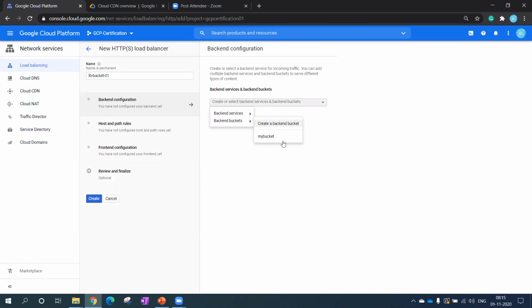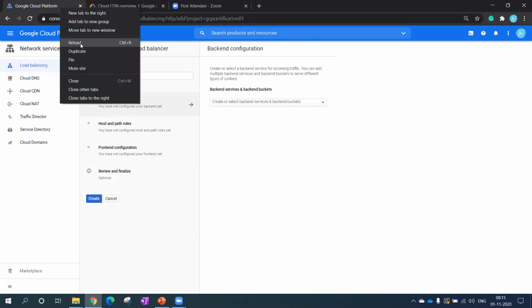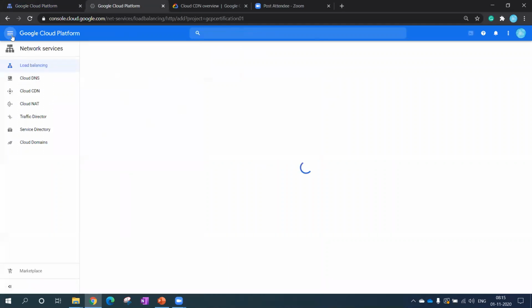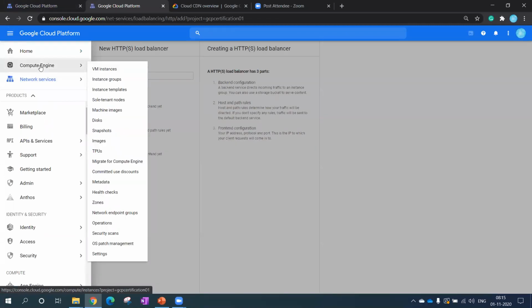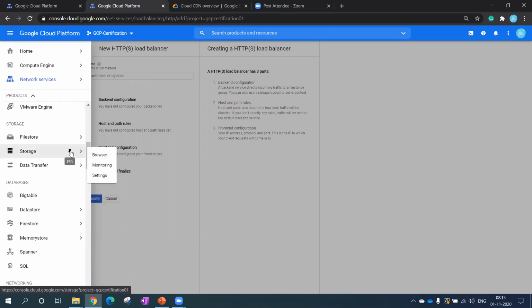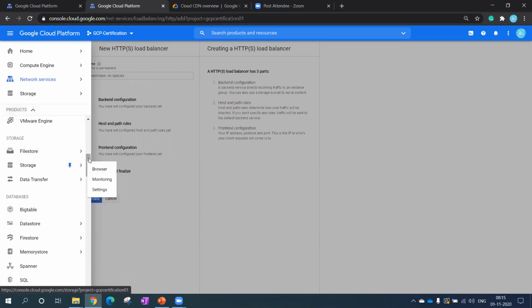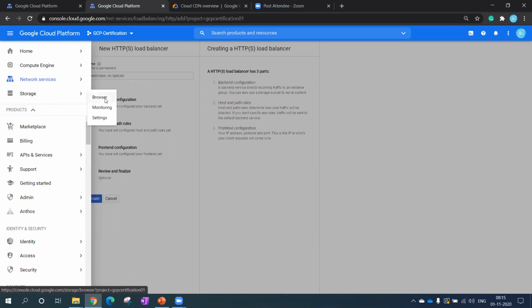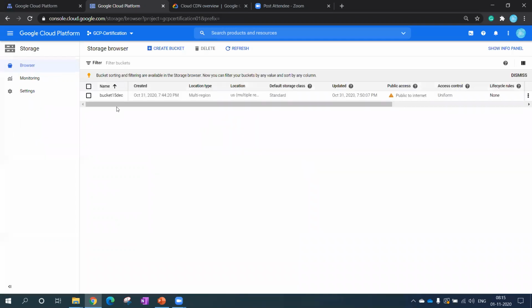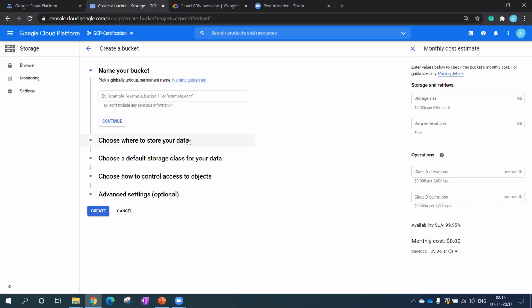But before that I can show you how to create a bucket. That is a very important part. So I will not touch this one first. I will create a bucket first, and then I will configure the backend configuration. Let me go back to the bucket part. Let me go to storage, storage browser. Over here I will create one bucket, because in the backend I will be using the bucket.